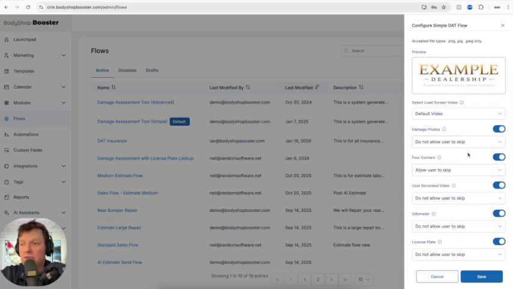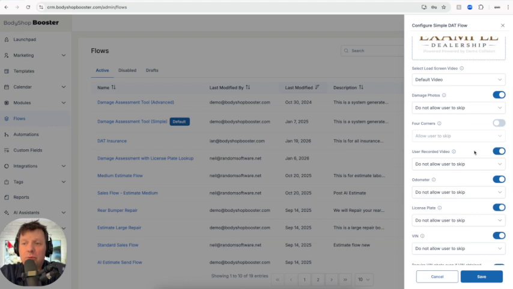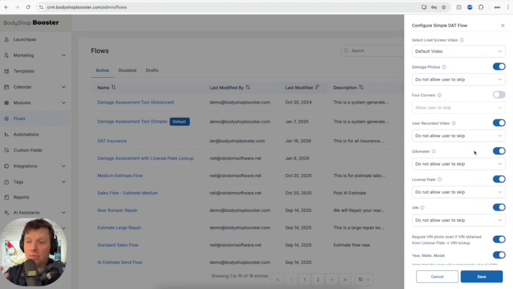Or maybe if it's just at a dealership and it's just quick and easy estimates that I want, and I don't want to add any extra steps in for the customer using it, I can just toggle that off. And then same thing with recording a video. Well, I find it very helpful when the person's recording a video of the damage and talking about what's going on. So I'm going to leave that on there, but I'm going to allow the user to skip that. The odometer. Maybe this isn't important to you, so we'll just turn that off. We don't need the odometer.